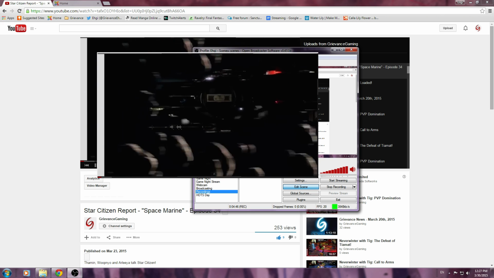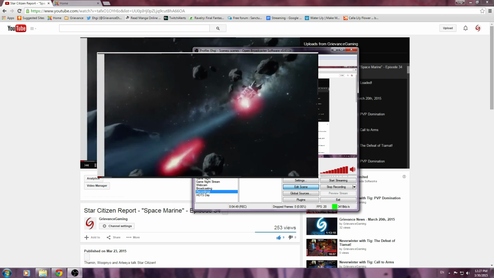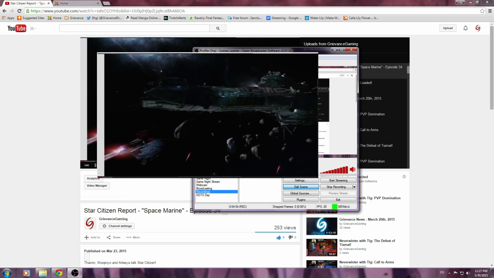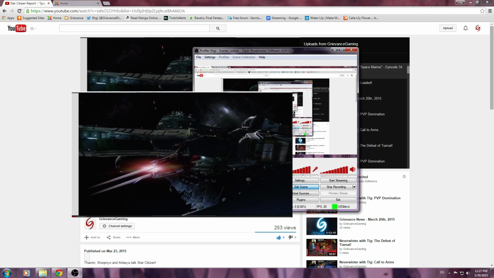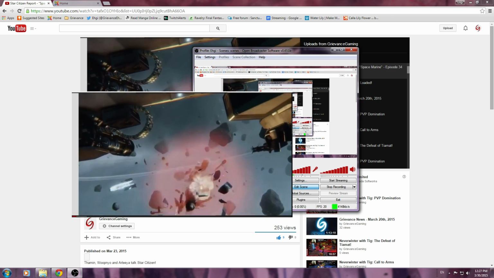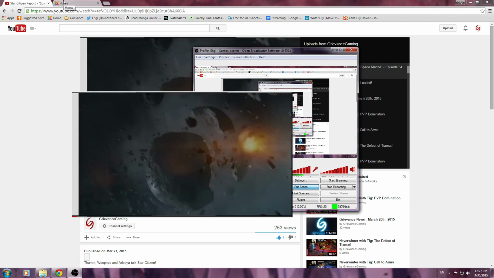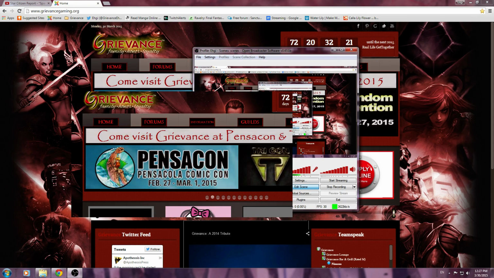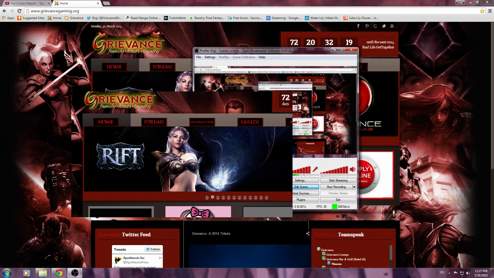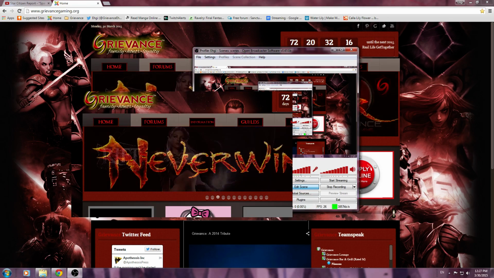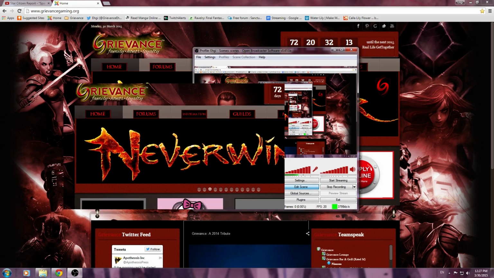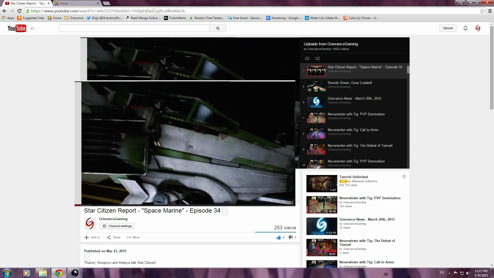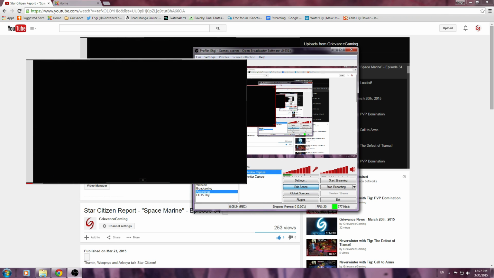Now here's a good example again why you don't want to have window captures on various tabs and you want the different windows actually open. So right now we see the Star Citizen report playing. Now if I go back to my other tab, my grievance homepage, and pull OBS back up, that subregion is still reading that window where that original subregion was located on the window. So instead of seeing the Star Citizen Report video, I now see a cutout section of the grievance homepage. Go back to Star Citizen, it's back to the video like I selected.